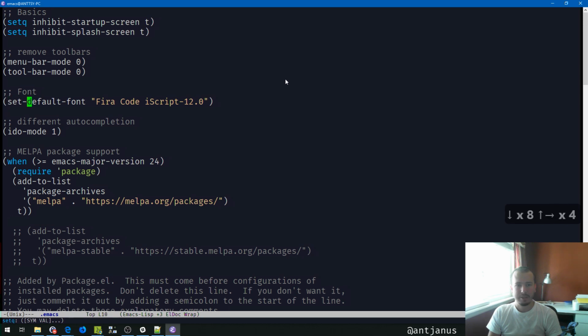I'm setting the Code iScript font, which has the cool ligatures, but I don't have them enabled. I just like this script because I use it for coding and I'm used to it. The iScript version of it also has italics included. I use it in Visual Studio Code too, for when you have a class, the function names are italicized with Code iScript.